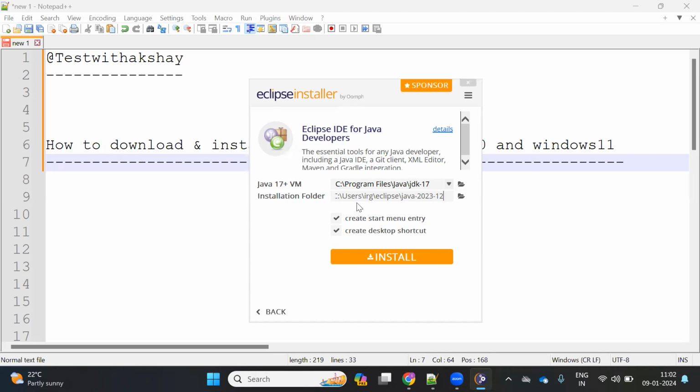And the installation folder is, guys, this is the installation folder, that is C user IRG Eclipse. So this is the location where our Eclipse got installed. If you want to change the installation folder, you can just simply click on this icon and select the required installation folder. Now I will go with the same folder, and you guys no need to download Java separately. In the latest version, Eclipse is coming with Java. So that's why I haven't downloaded any Java separately. I'm just clicking on this install button.